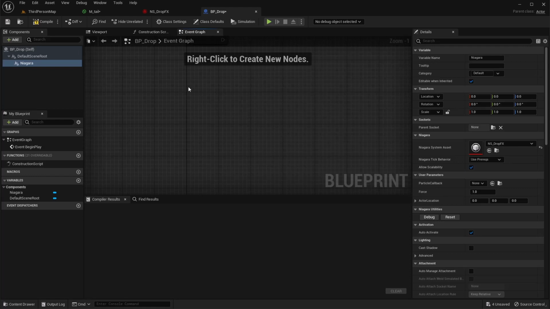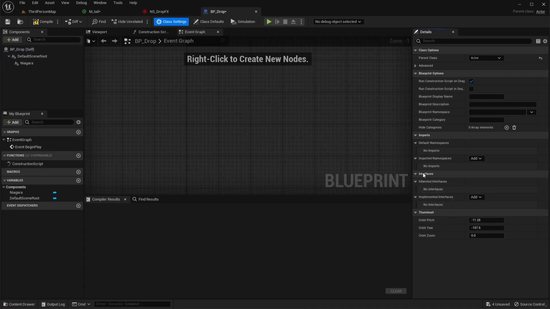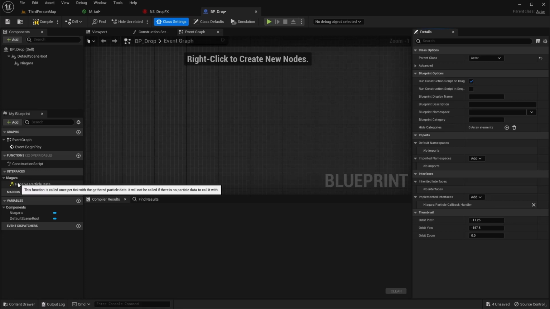So we're going to do a couple things here. One of them is we need to implement an interface that is a part of this. We have an interface that we can use in the system for Niagara systems. And to implement that, we're going to go to class settings. And down in your details panel under interfaces, we want to go to add implemented interfaces. And I'm going to look for Niagara, and we want the particle callback handler. And that gives us this receive particle data interface function that we can use.